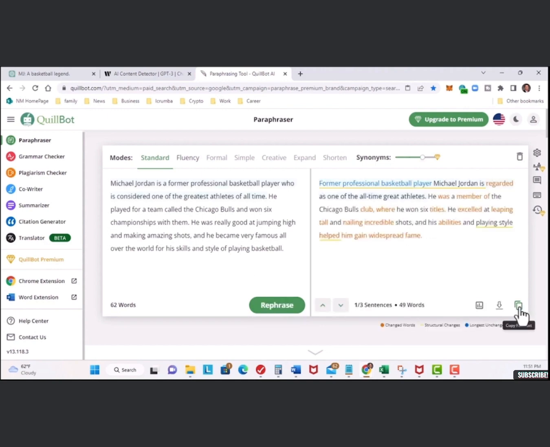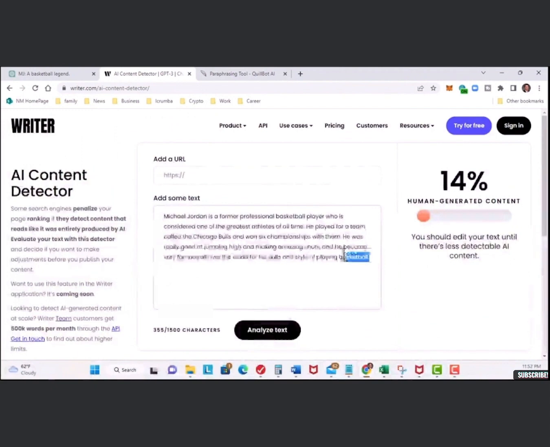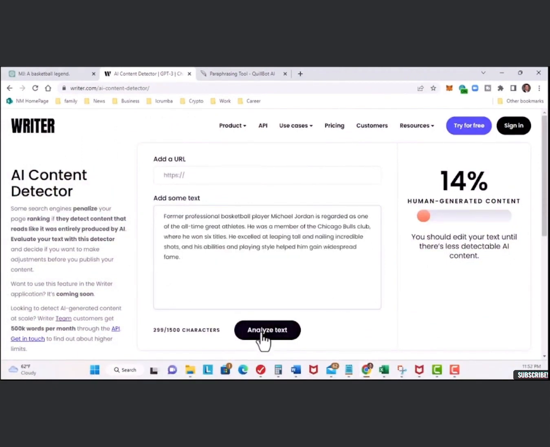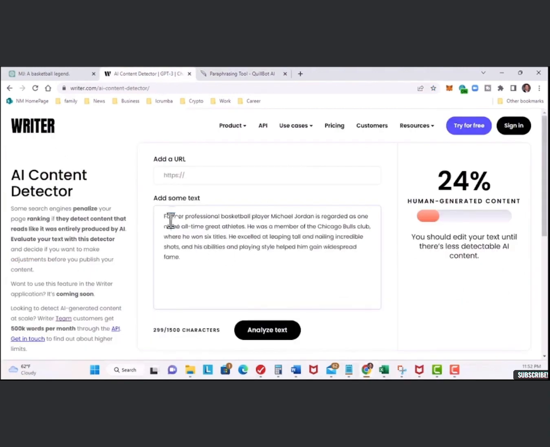I'm going to click on the copy full text button, head back to Writer, and I'm going to paste the text and hit Analyze Text. We see some improvement. We're now at 24%. I can now go back to the paraphrase tool, hit rephrase again, copy the text, come back, and in Writer, paste my new text and analyze again. We now have 85% human-generated content.